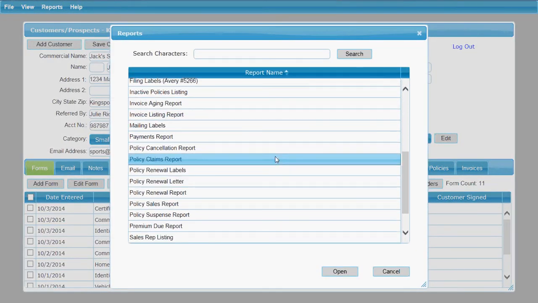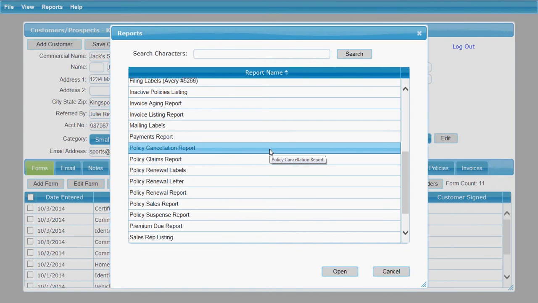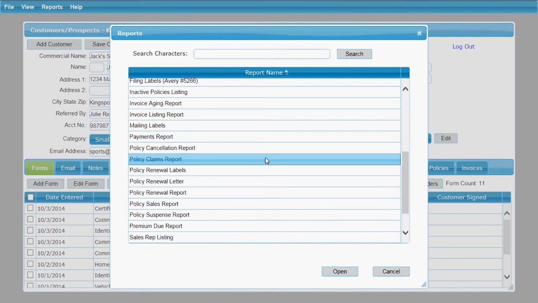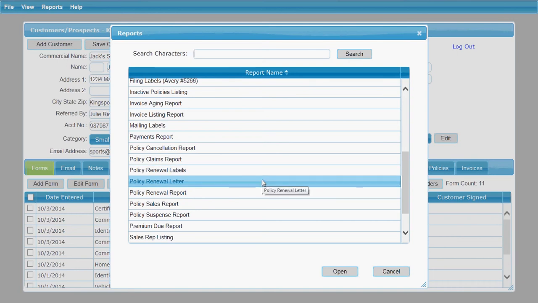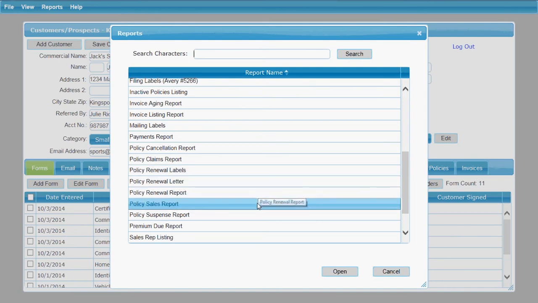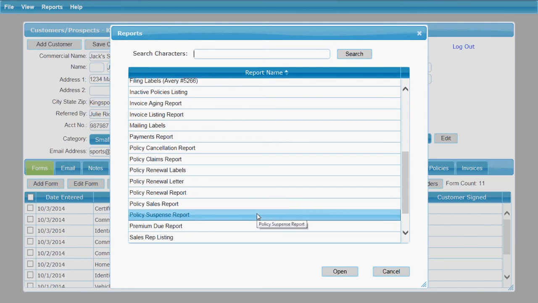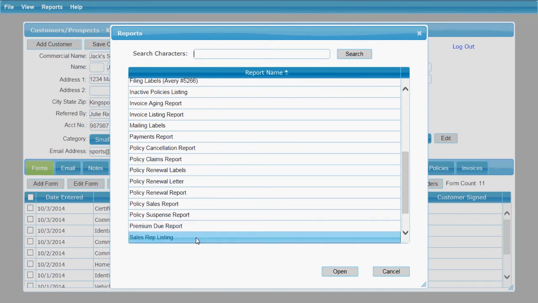You'll notice that there are a lot of different reports you can run about policies. I don't want to take the time in this video to go through every single one of these, but you've got policy cancellation report, policy claims report, policy renewal labels, policy renewal letter, policy renewal report, policy sales report, policy suspense report. So just lots of reports that you can run based on the data that you enter in your policies for your customers. Let's run a sales rep listing here so you can see what that looks like.